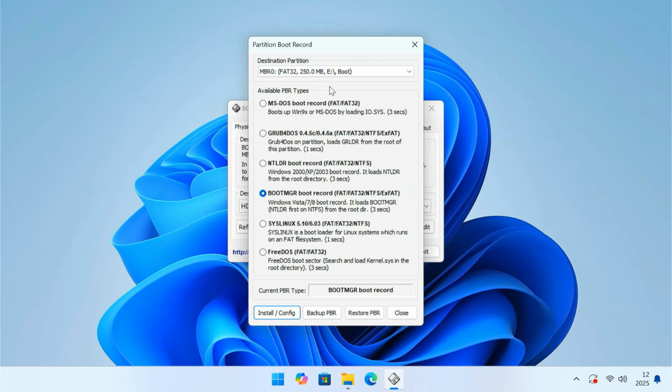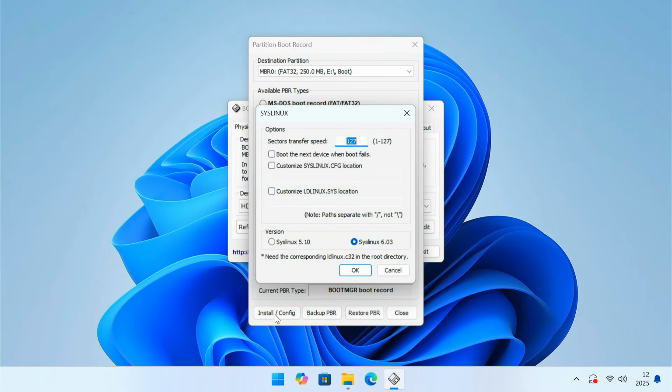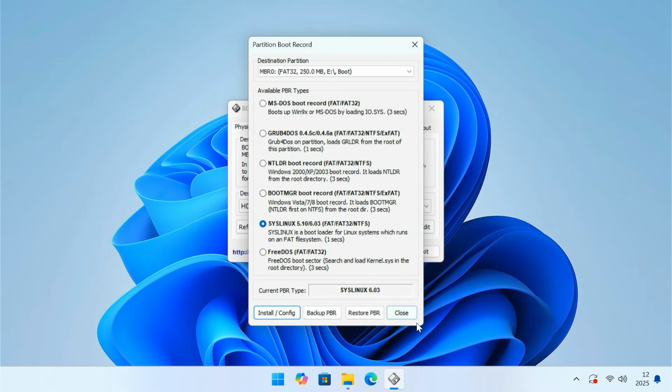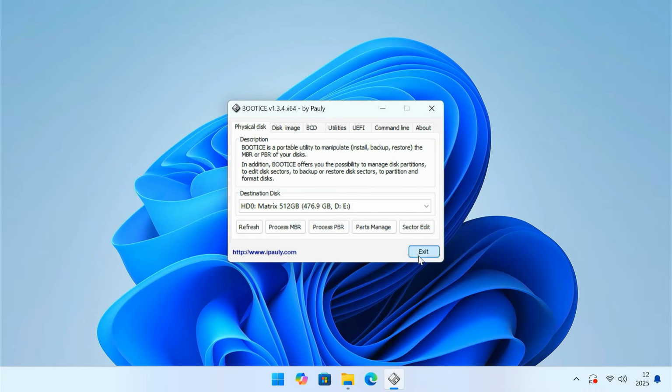Then, from the list of boot options, select SysLinux because SysLinux is lightweight, reliable, and works well with Google TV. After selecting it, click Install or Configure. BootICE will write the bootloader into the boot partition. Once this process finishes, your boot partition is now capable of loading the Google TV system.